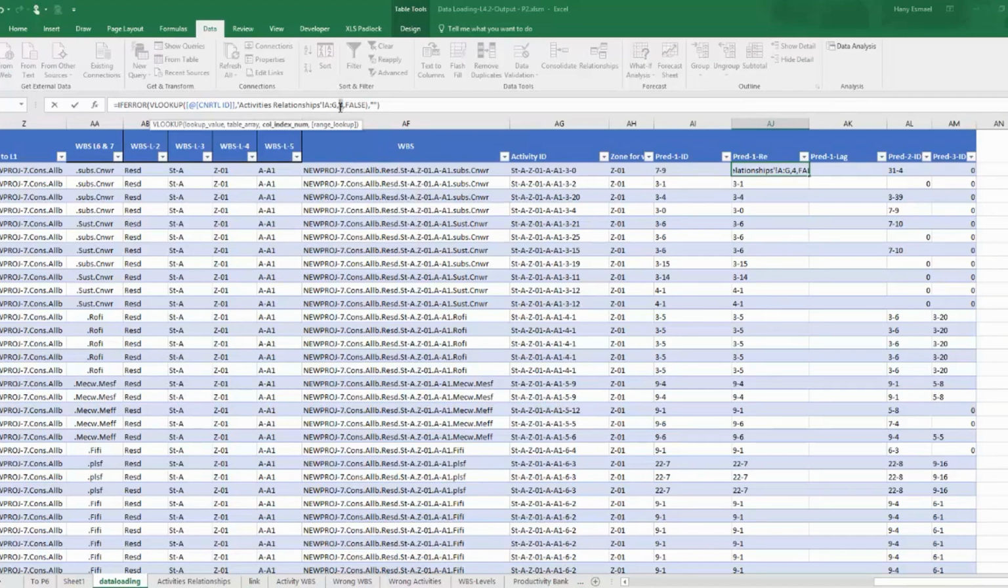And it should be 6. Here is a relationship, just Control C and Control V. Instead of 6, make it 7. So this is the leg.